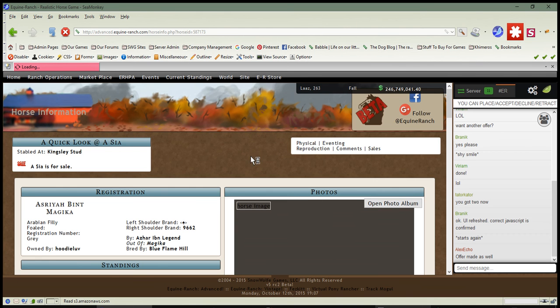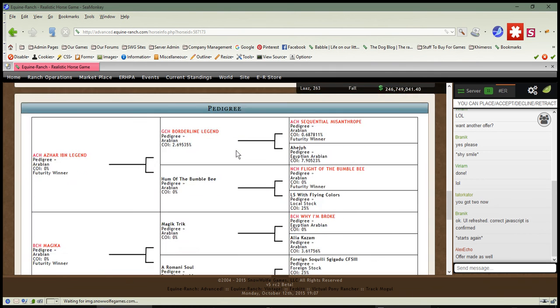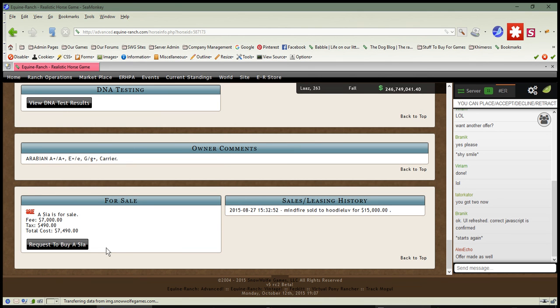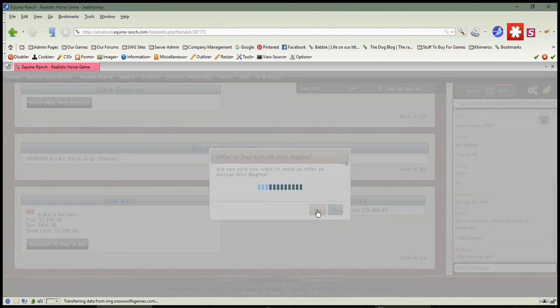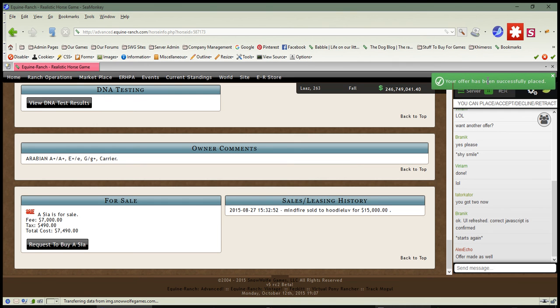When you get to the horse's page, scroll down to the bottom where you will see a request to buy button that has the horse's name, and you'll see the price and the taxes on the horse. Click the request button and you'll get a confirmation dialog. Click yes and you'll get a notification that this has successfully been done.